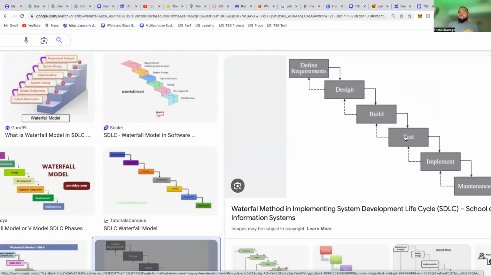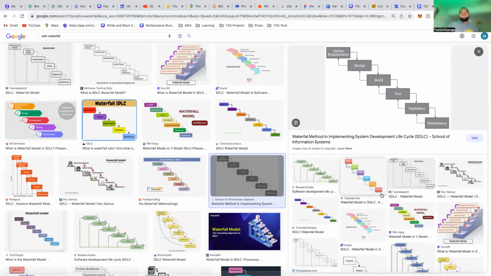I've enlarged it. Now look at this. Can somebody tell me what they mean here? Because this is not what I showed you. You remember? Can somebody tell me what they mean here? Test, implement, and then maintenance. After testing, you deploy. Yeah, but sometimes it is very important how you are getting information and all of that. It's very, very important.